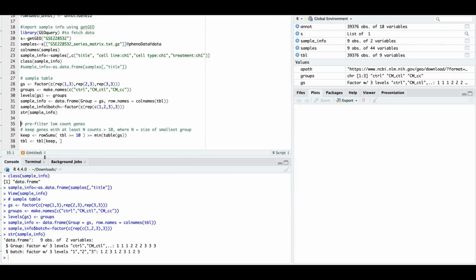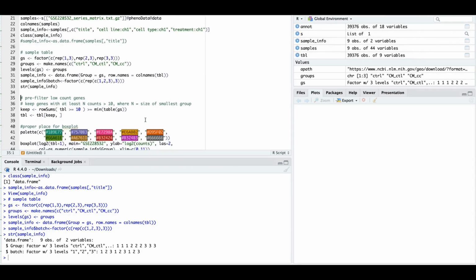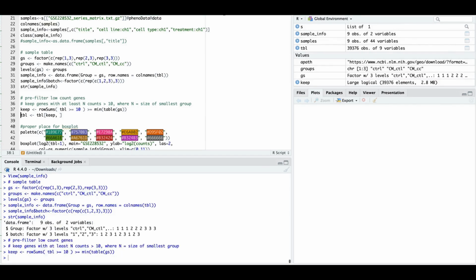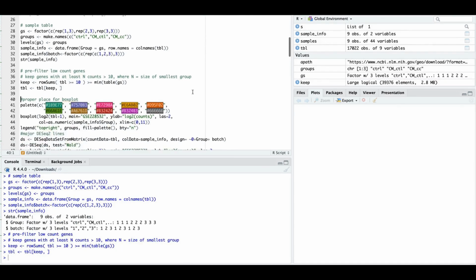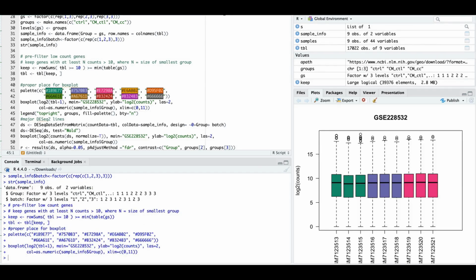And now if I ask for a structure of sample info, I see that it is 3 levels each, marked like this. That's okay, that is acceptable. Then I do filtering as usual, and now, actually already now, I better have a look at this data using a box plot. I use the suggested color palette, why not? And then I can enjoy watching a box plot.